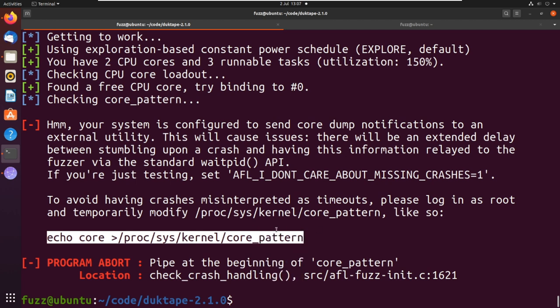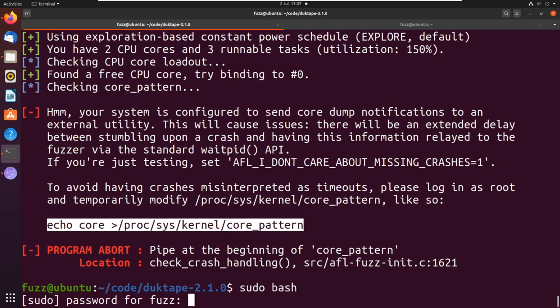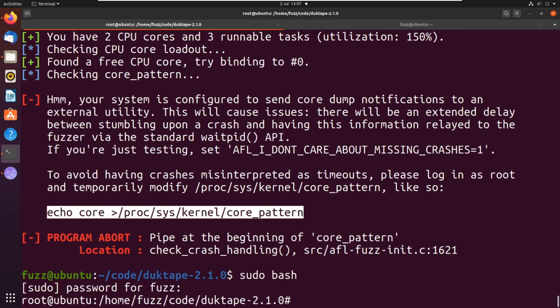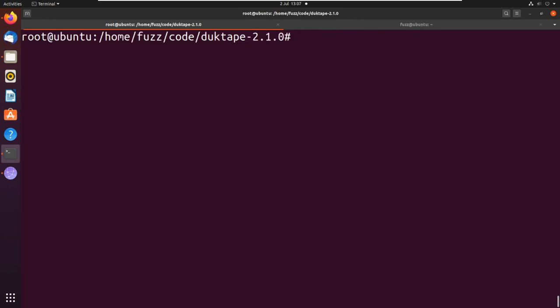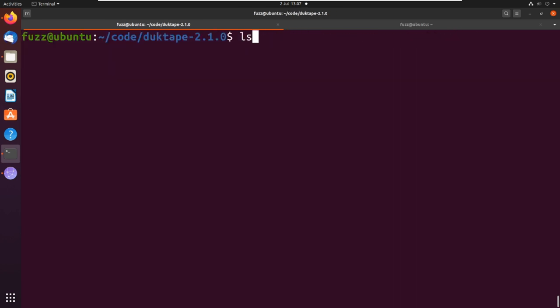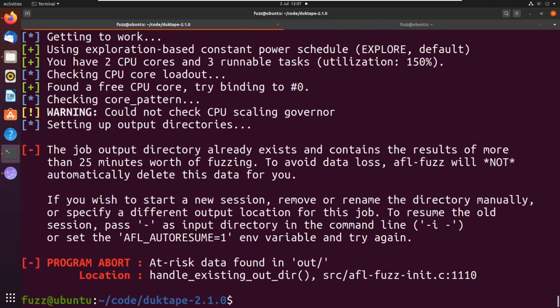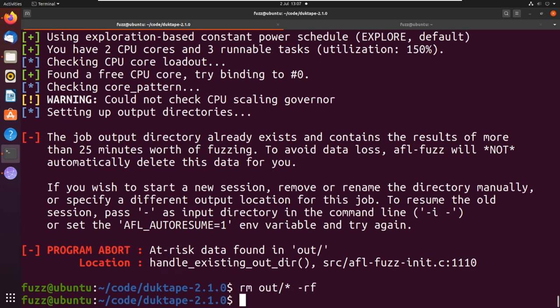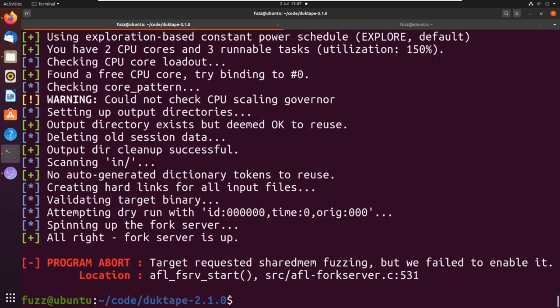So it said I've got to type in this command, so I'm going to do it as an admin. Oh, by the way, the password for this virtual machine is fuzz, because otherwise I'd forget it. So I'm just going to paste in that command. I believe I should get one more error. You guys won't get this. Oh, I need to get rid of the data and out. Let's run that. Yeah, cool.